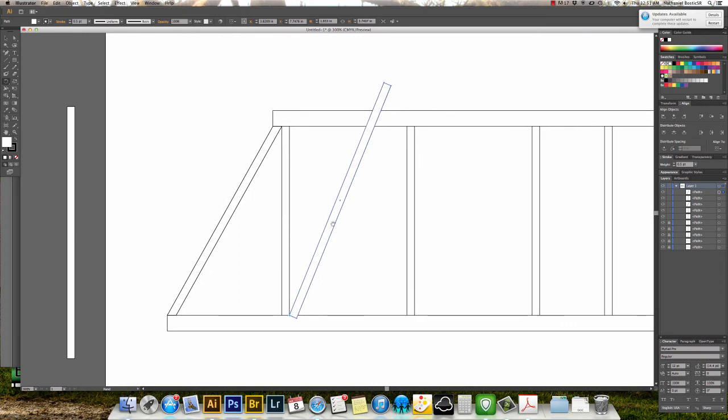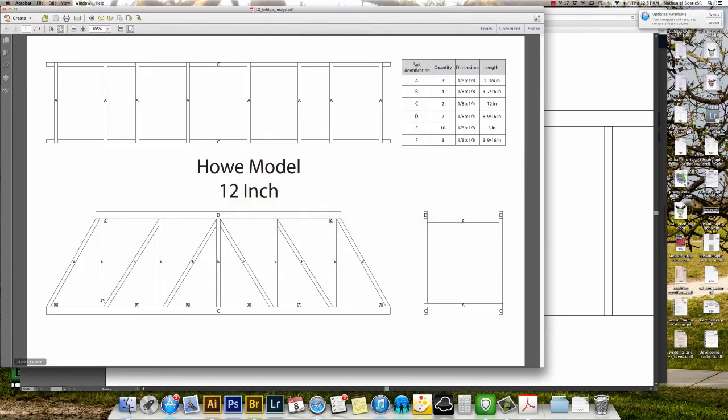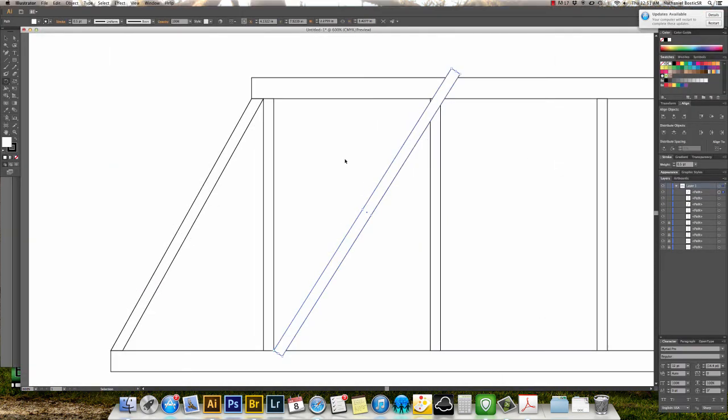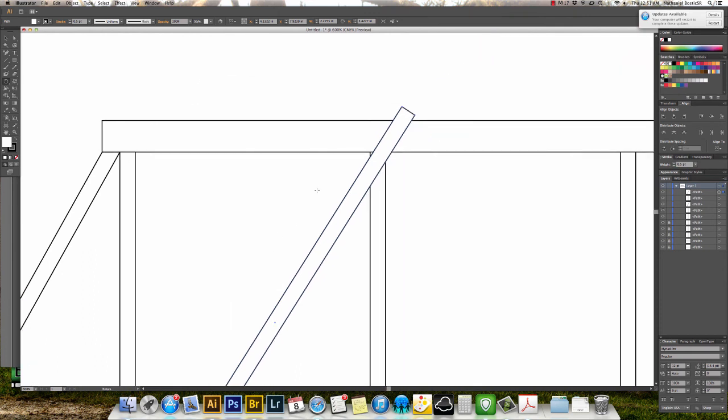Zoom back out and line it up, and just take a look at your reference. Outside goes to this corner, that outside stays and goes into the corner. So you want to make sure that you put this so that the side of that lines up with the corner.